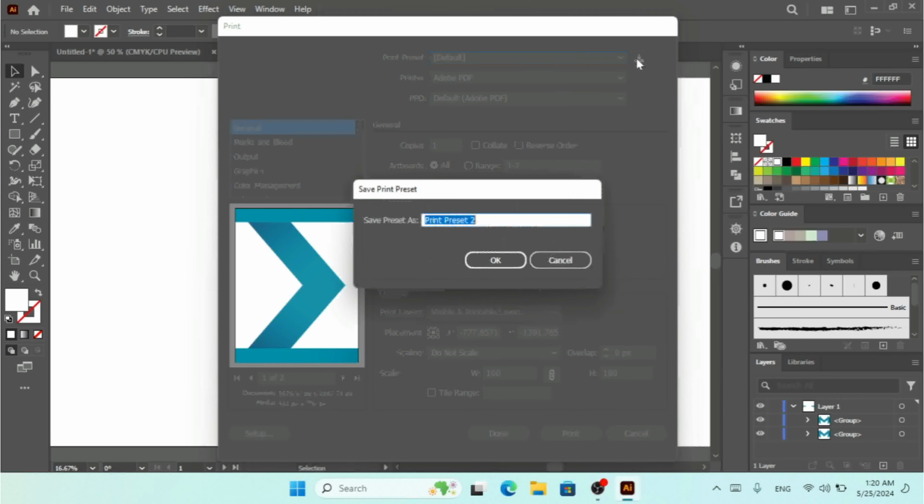I want to create my own, so anytime I want to print any kind of logo templates, I'm going to use this kind of preset. Here I'm going to call it Logo Preset, and I'm going to hit enter.